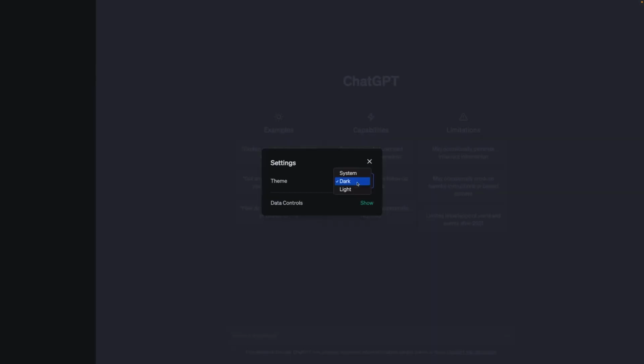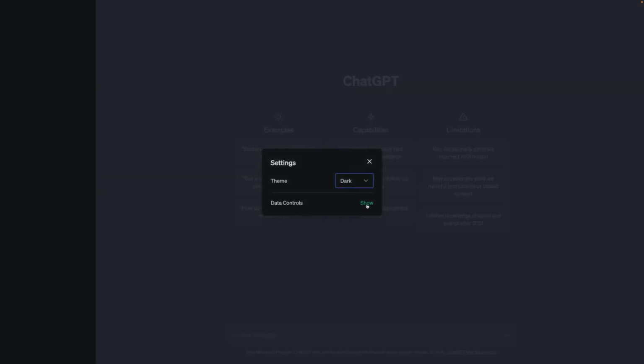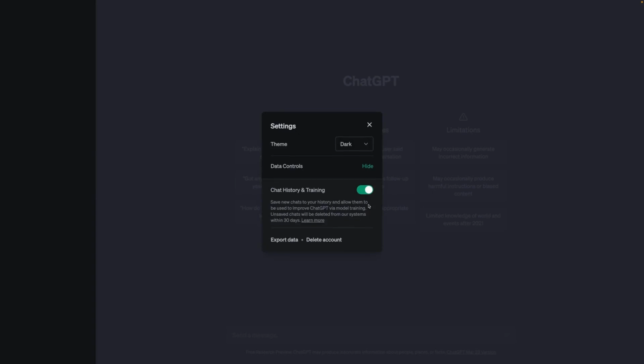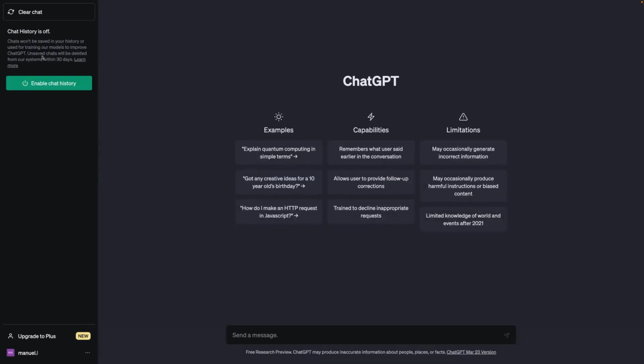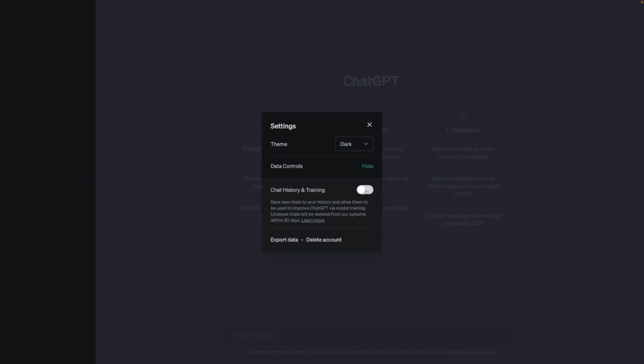There you can change the theme from a dark to a light theme. Or you can go to the data controls menu down here. Chat history and training allows you to enable or disable your chat history. This means you will have the different chats stored, and this information will be used by ChatGPT to further train the model. By default, this option is enabled, so if I disable this and check out my chats once again, I see that I basically don't have the option to work in different chat windows. So in my case, I will turn this option on again.